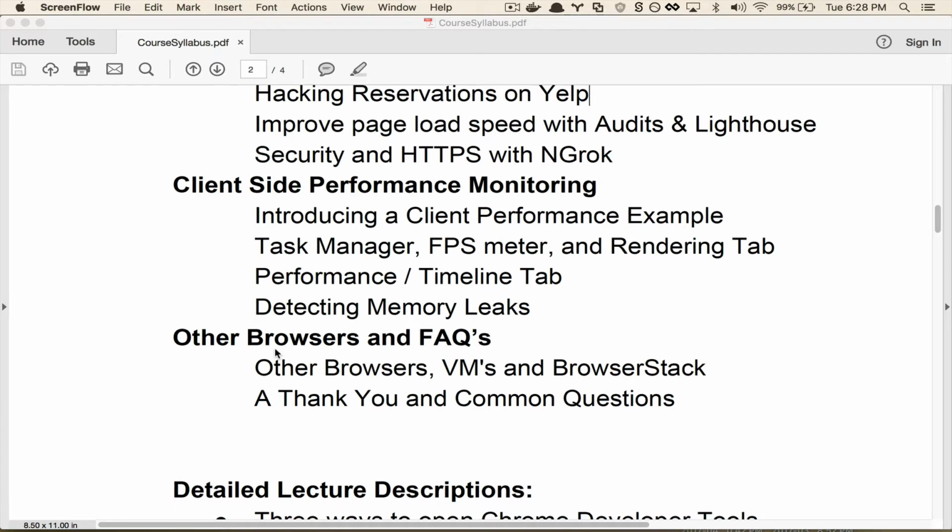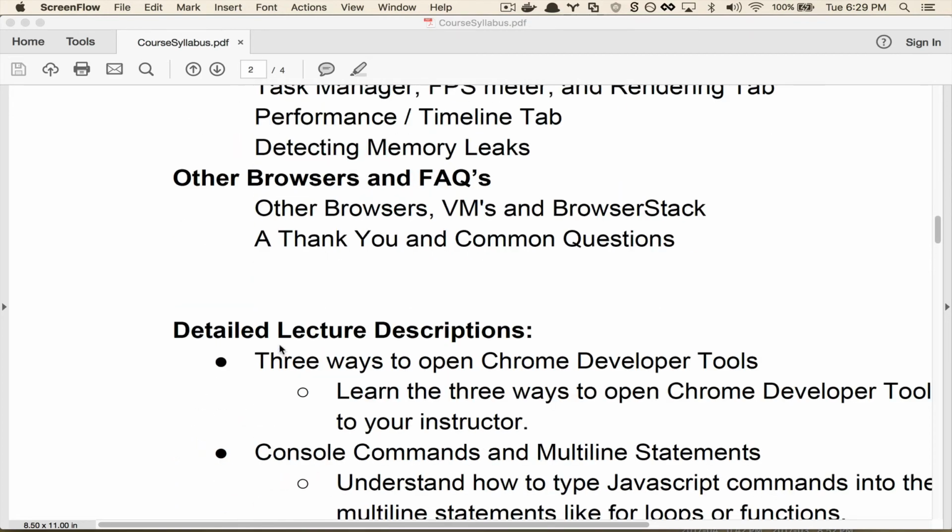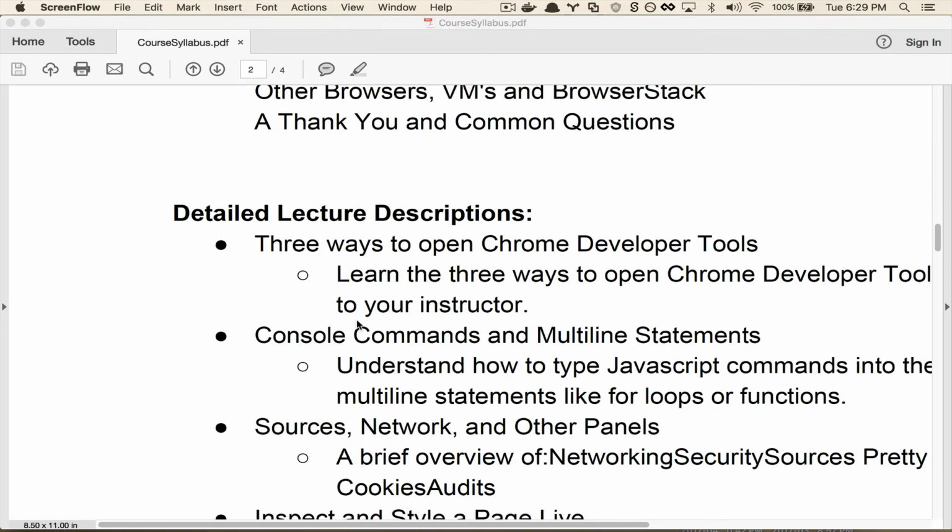So we'll hit Firefox, Safari, and Edge. And we're also going to look at common questions that come up time and time again on Stack Overflow. If you want to look at the detailed lecture descriptions, they're all down here. And let's get started.